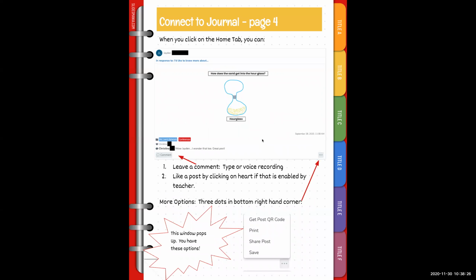When you click on the Home tab, you can also, like I said, leave a comment. So you would do it right here. You could also click the heart, and that tells your child that you like that piece of work. If you click on the 3 dots, this is the menu you'll receive: get, post, QR code, print, share, post, and save. So how cool is that? You can actually share this with friends. You can print your child's work. Pretty cool.